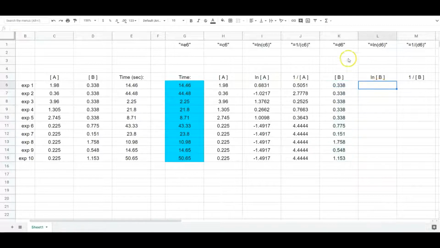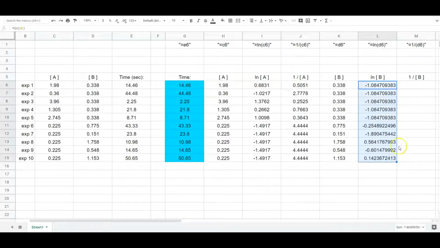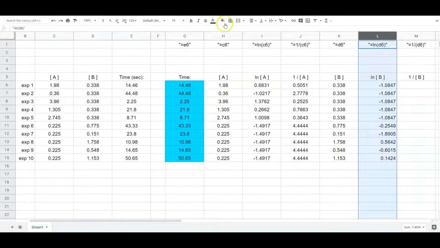And then come over here, and we're going to do the natural log again. So equal ln of, again, this cell, D6. So D6 gives you a value. Come back, drag it down, voila. Also, let's shorten that up. Yeah, that'll work. And then we'll go ahead and center that.